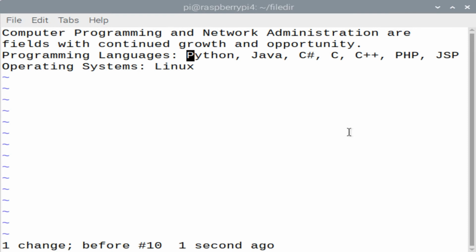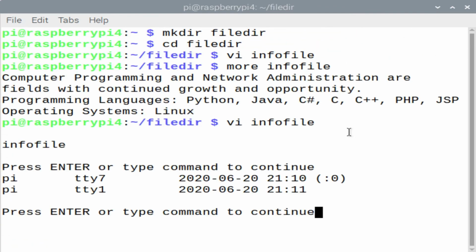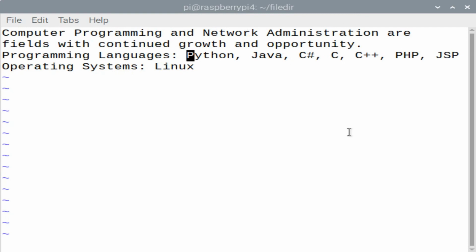Now it's also possible for me to shell out, which means to execute a shell command. I can do this by pressing the escape key, entering :!, and whatever Linux command I wish to issue, such as who. I can also do substitution.